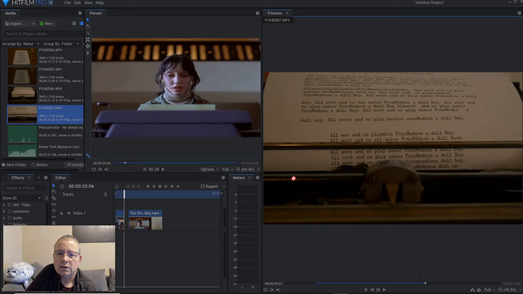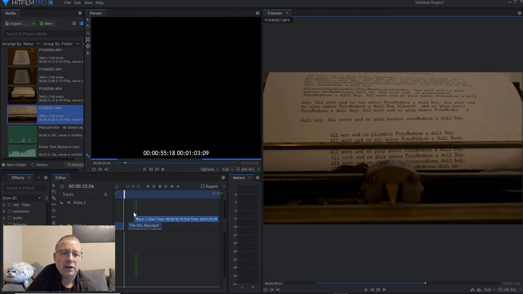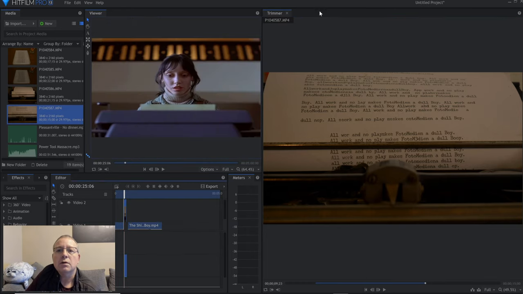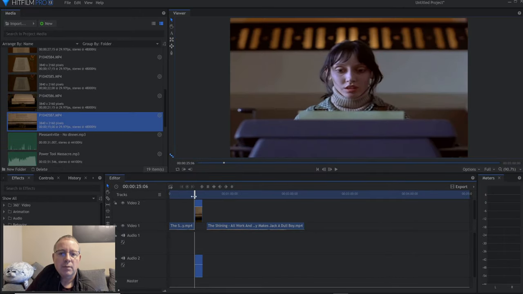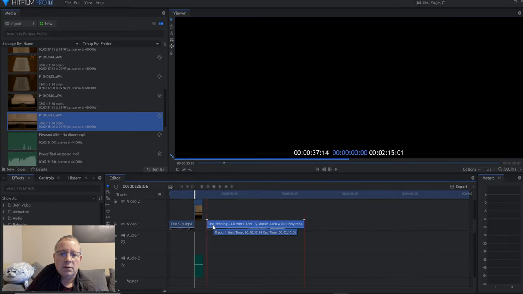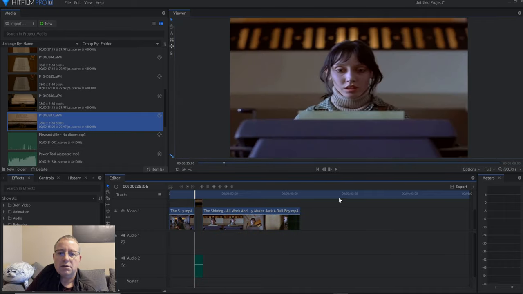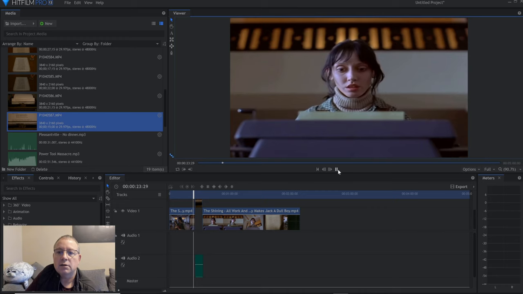Left click, drag that across. And I'm going to put that in video 2, just above. Close the trimmer for now, just so we can see what we're doing. Slide that back across and let's have a quick look. So she's now gone to the typewriter.